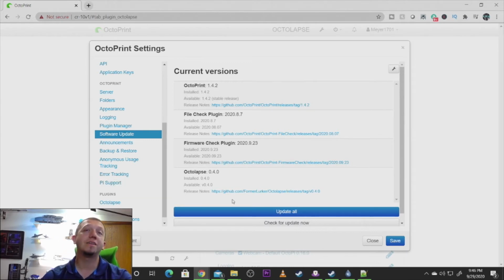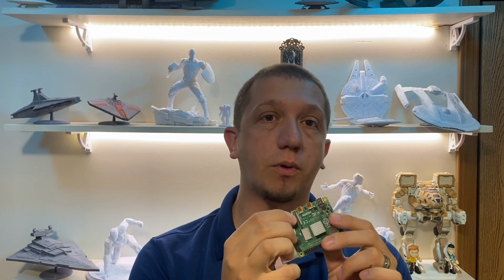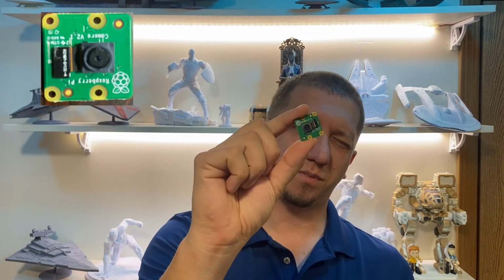So, on to number 3. As I was talking about cameras, the Raspberry Pi board has two ways it can support cameras. One via USB, which is pretty common, but it also has an onboard ribbon cable camera port for the Raspberry Pi cameras. Those run about 25 bucks.